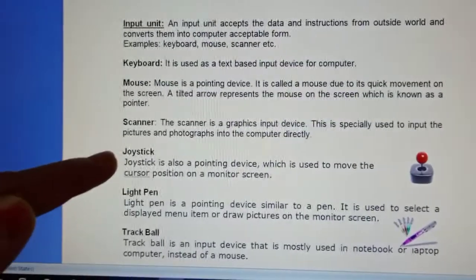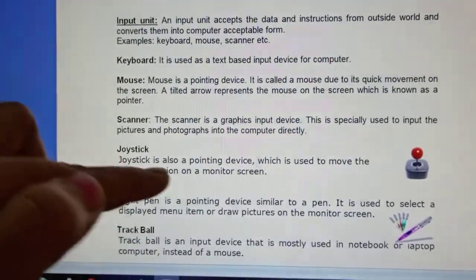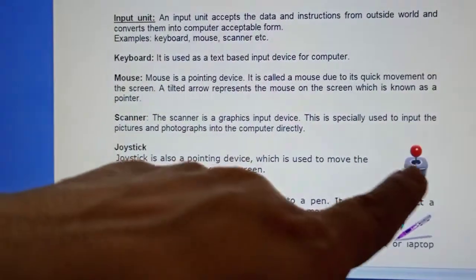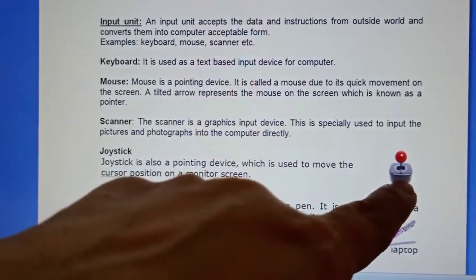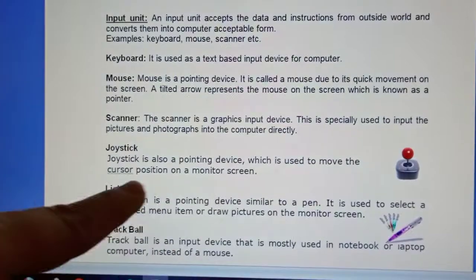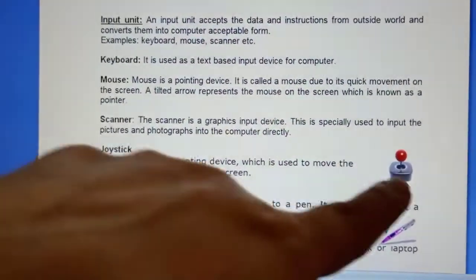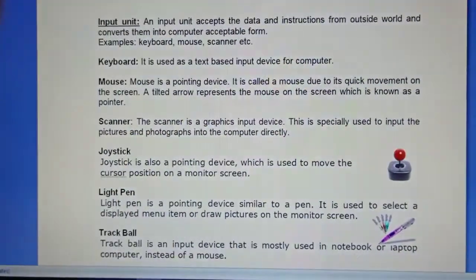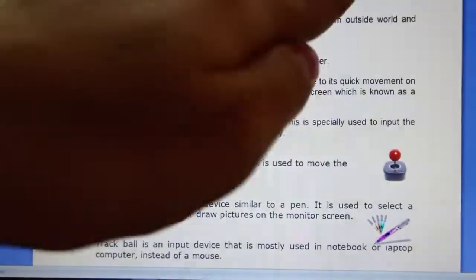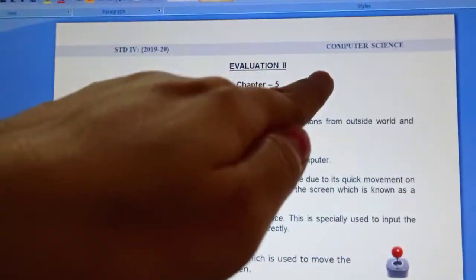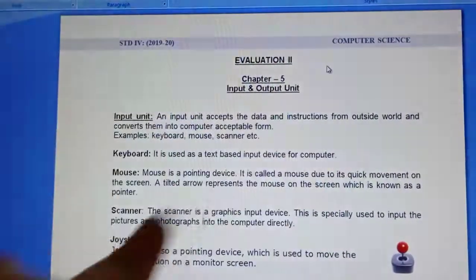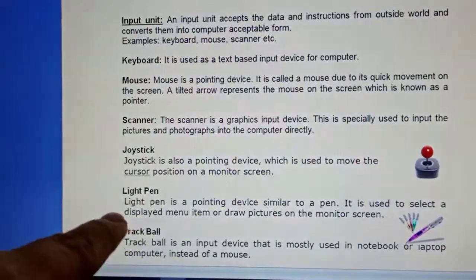Now joystick. Joystick is also the same as mouse. Joystick is also a pointing device. Again it is a pointing device, which is used to move the cursor position on a monitor screen. Whenever you want to move the cursor from here to there, this is called a cursor. Whenever you want to move this cursor from here and there, at that time you will make use of joystick.